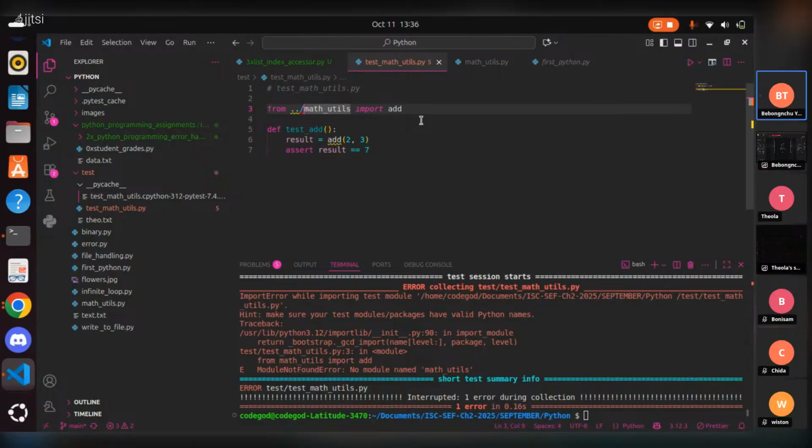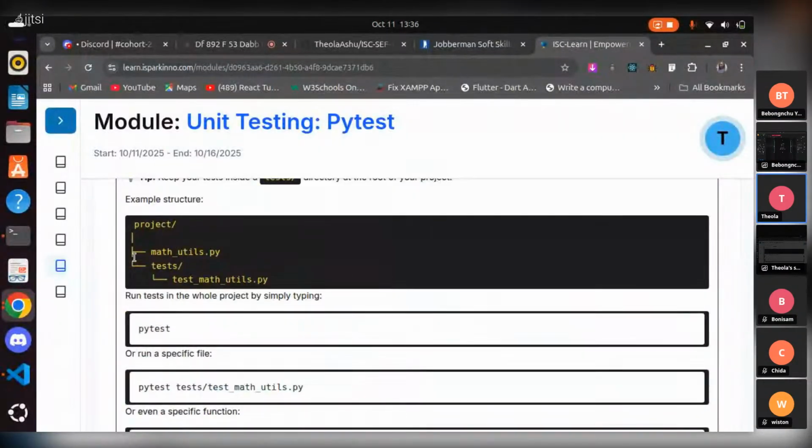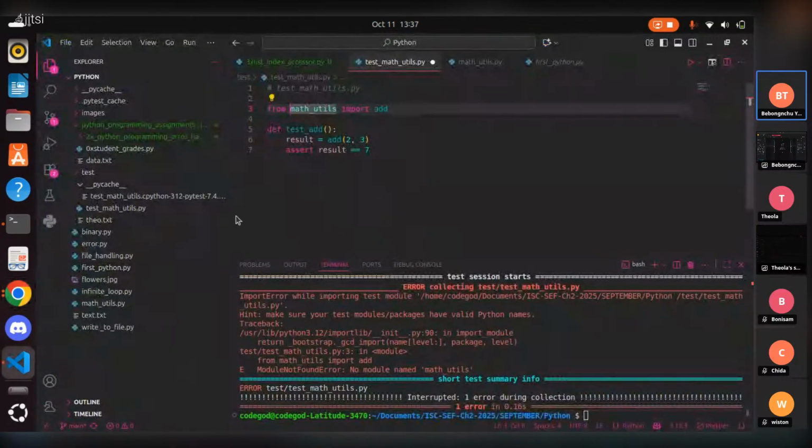Let me look at the notes. It says there's a particular project that has to have math utils and then tests. So maybe I should create a folder and put math utils and then tests in it. Not necessarily. Let me see where your math utils is. Here it is. Yeah, it's in the root folder, right? Yes, it is.